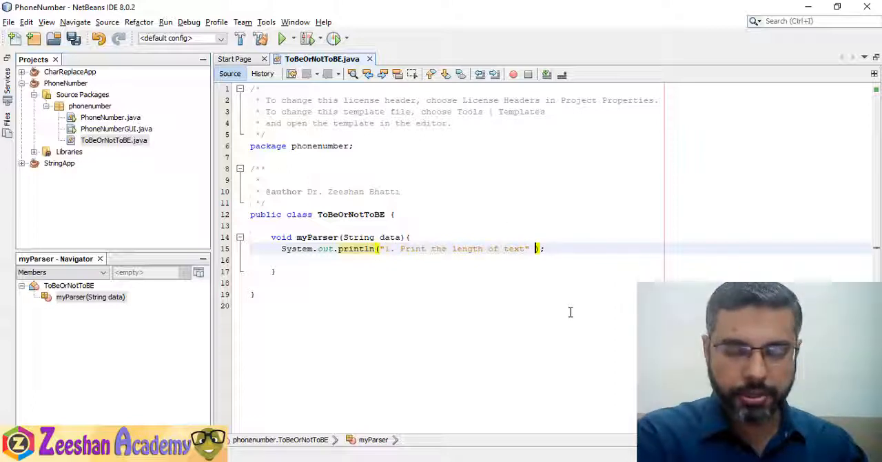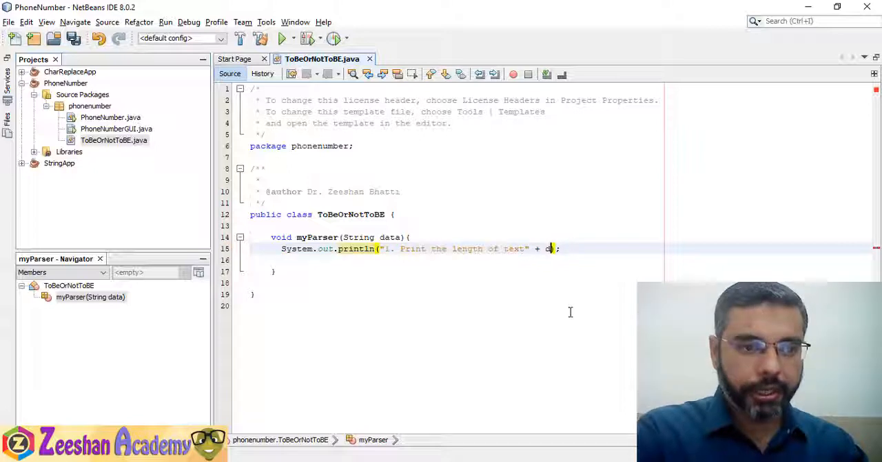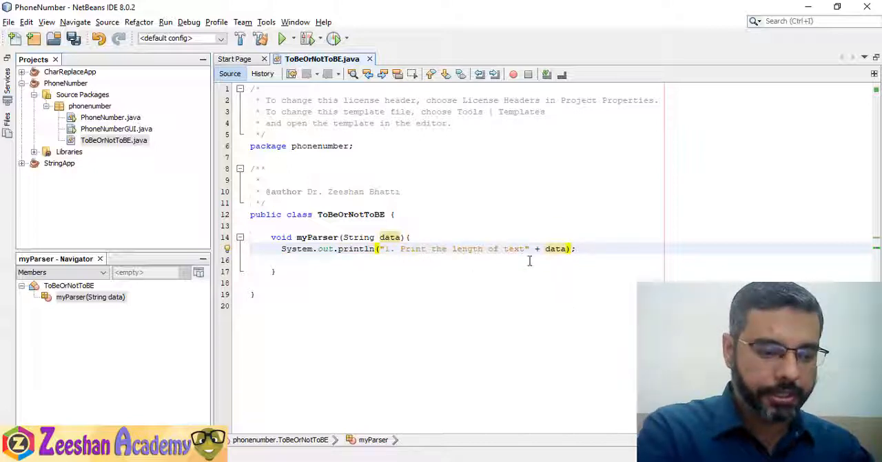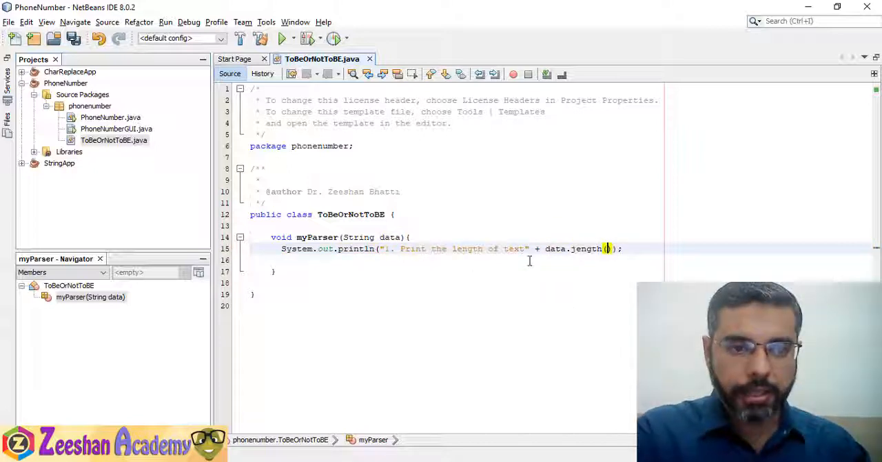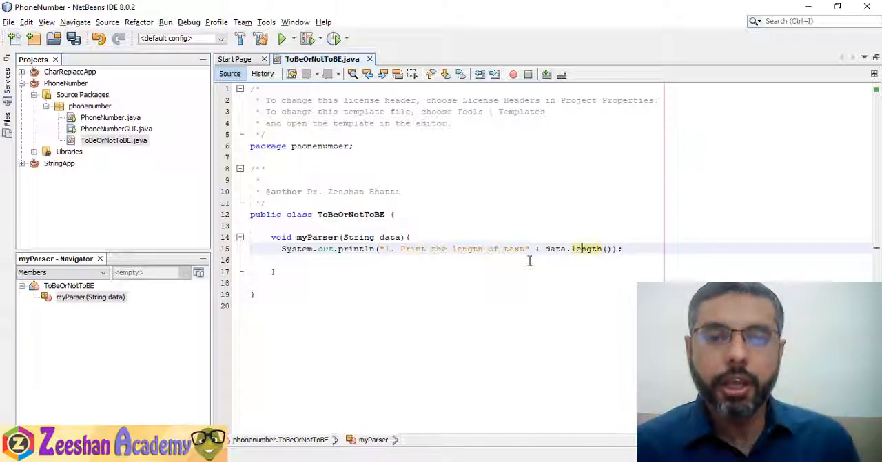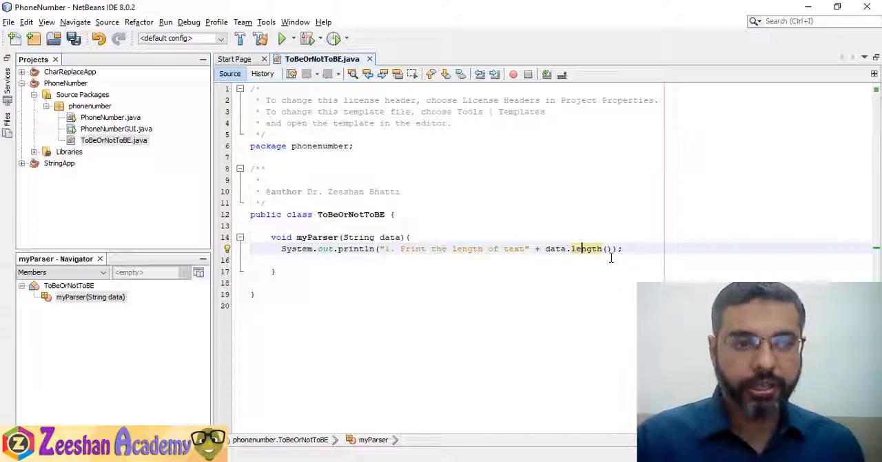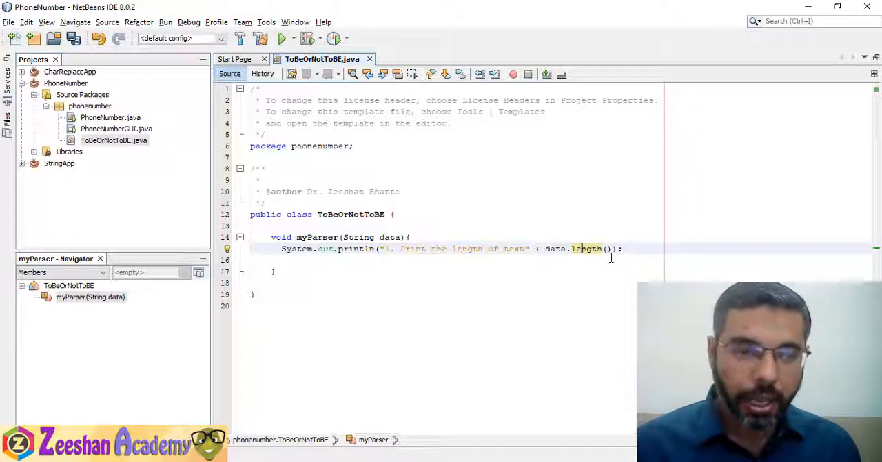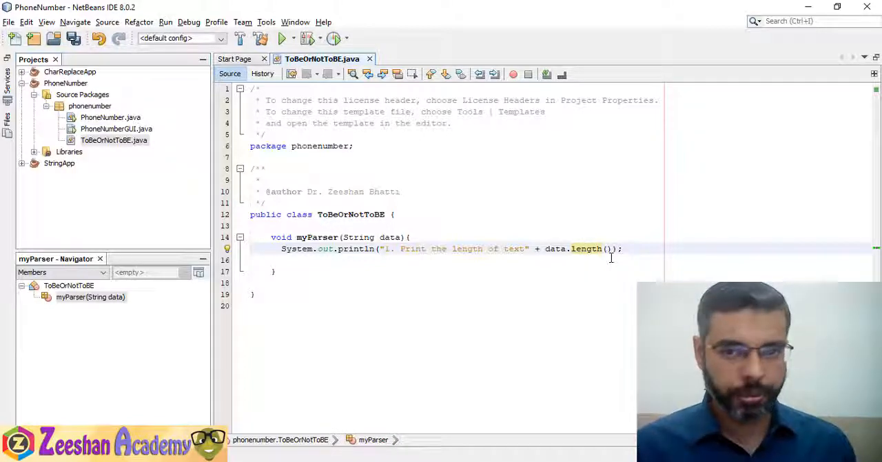Simply go in with a plus; again, this is just concatenation. I just use this variable, data, dot length. Now .length is basically a function used for strings specifically that will go inside a string, count every single character within that string, and return the total number of characters.